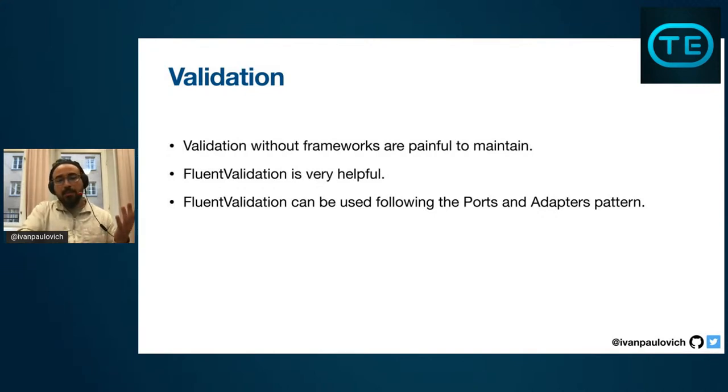Yes, validation without frameworks is kind of painful to maintain if you have to validate case sensitivity, length of strings, and range of types. Kind of a pain. I found that FluentValidation does a very good job, but even so I can use FluentValidation as an adapter to my application. So if I need to validate something, I probably have an IValidation service declared somewhere, and for each type I implement it in my adapter, and in that case I implement that validation using FluentValidation.